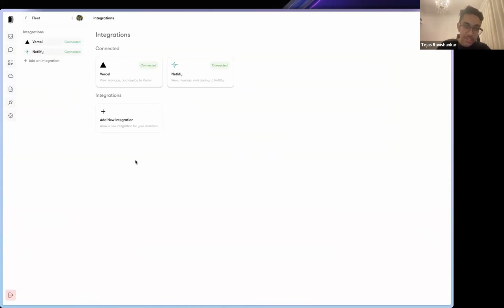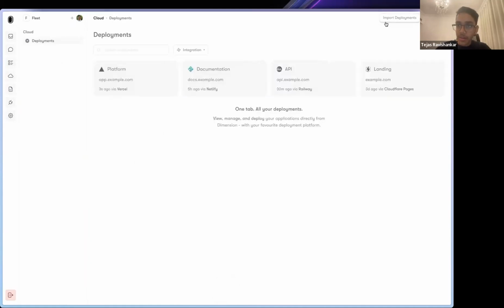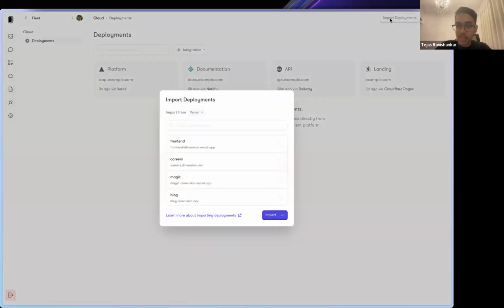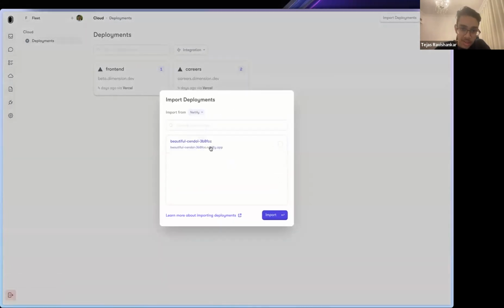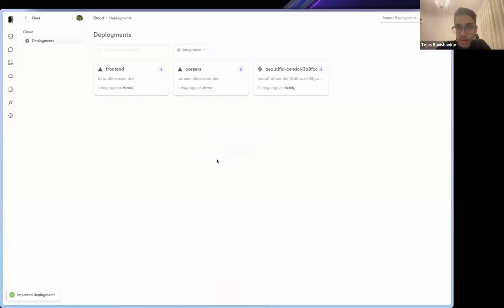So going back using GD, the first thing I want to do is import existing deployments, because I don't want to deploy. I want to view my existing deployments directly on Dimension. So I can select, for example, this is our main deployment, which is front end, right? But I can still import multiple of them. I can hit enter. And if I also want to import something from Netlify, I can select this over here. I have one Netlify deployment straight over here.